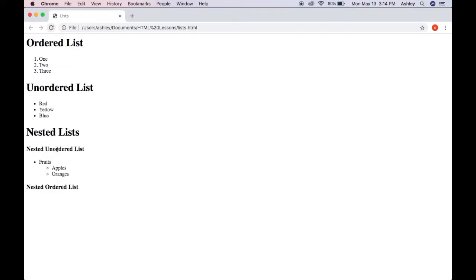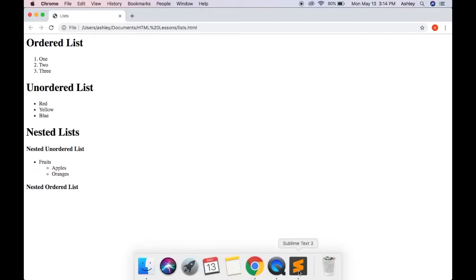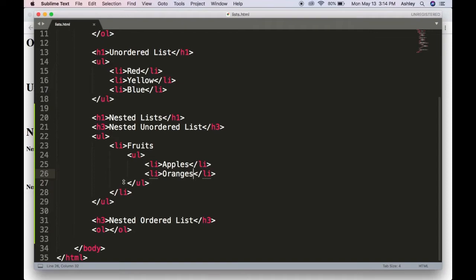View it in the browser, and as you can see, we now have our nested list displaying on our page. The word fruits looks just like our unordered list from last time that says red, yellow, and blue, and apples and oranges are both indented. So that is how to make a nested unordered list.